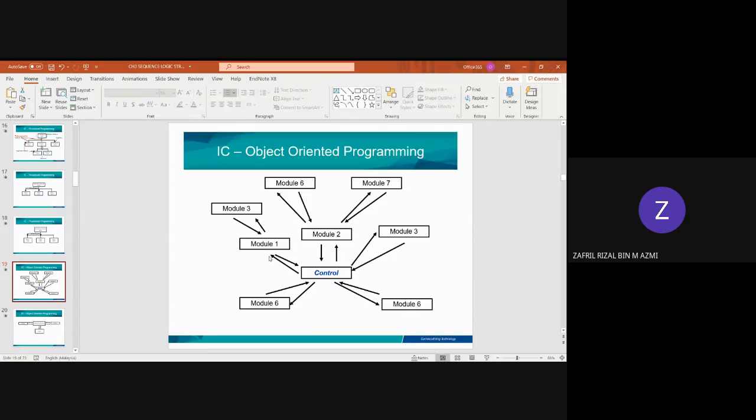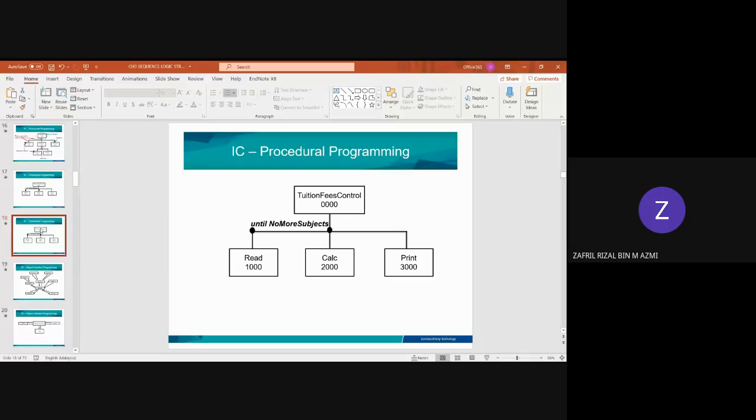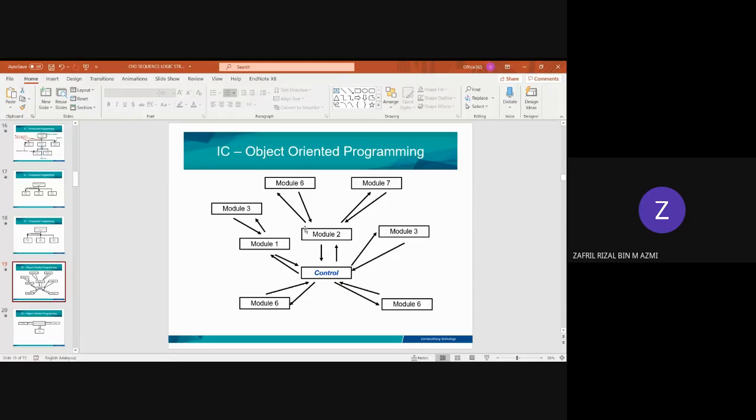The modules are going to scatter away, surrounding the control. Meaning that from one module to another, it doesn't have to go through control first. Okay, in the procedural one, control will start first, and if you go to read, it will go back to control, and then control will redirect which is next. But for this, let's say if you start with control, you can move to module 2, module 3, module 6, and then module 6 again, module 1, or you can also start with module 6 straight away.